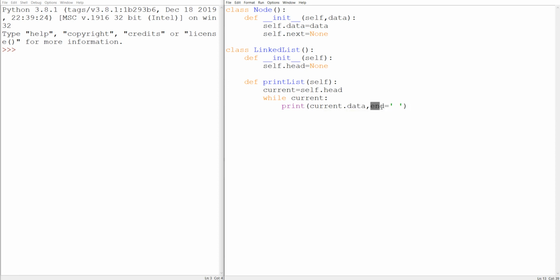If you don't use this, by default, end equals end line, or a new line as in C++. So if you've been using a print inside of a loop, you realize that it's going to print on the first line, then second line, third line, fourth line.